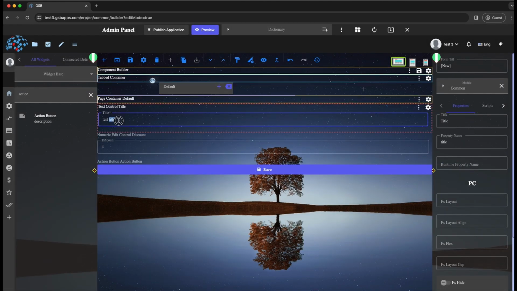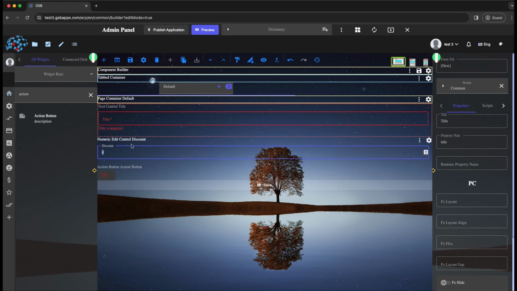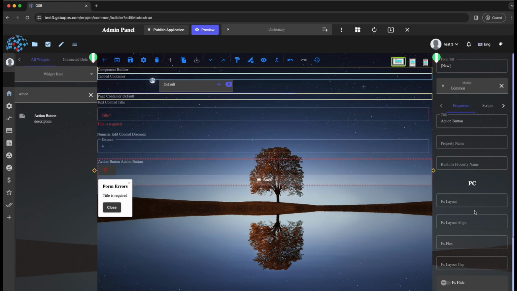Alright, now if I don't have a title, the action button will also give an error message. Also, it's going to be unclickable. I can make it a row for a better layout.